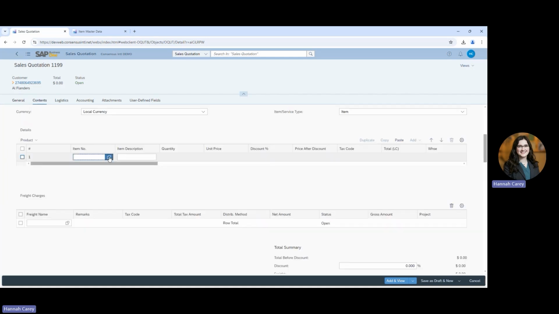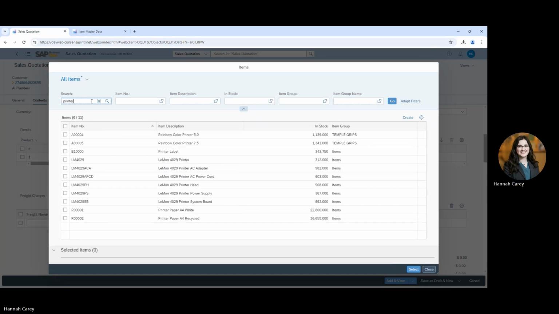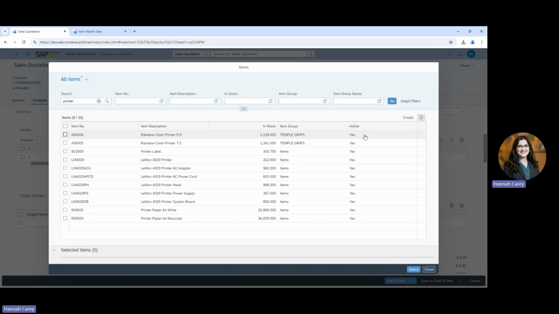Let's now select the item that we are selling. Again, if you don't recall the actual code, type in any part of the item description and find it that way. Another tip to ensure that you find the correct item is to go over here and enable an additional column. To ensure that I'm not selecting an inactive item, I'm going to select this column and make it visible here. I can now see all these printers are still active and being sold, so this helps my selection.